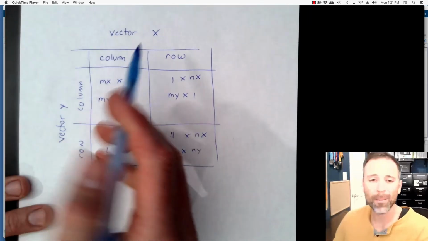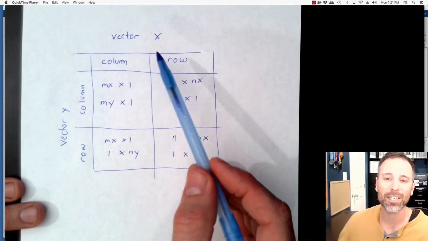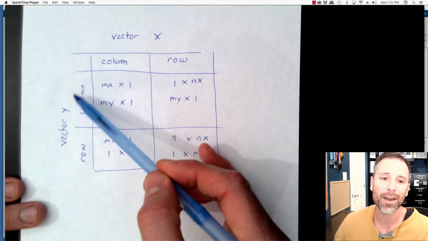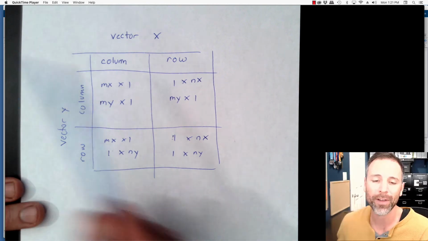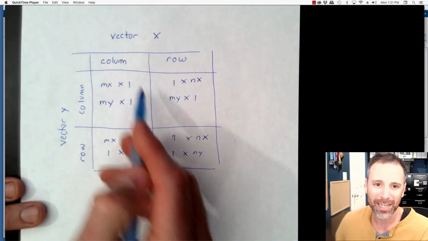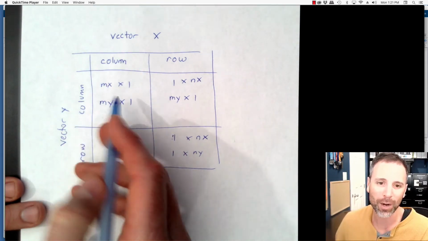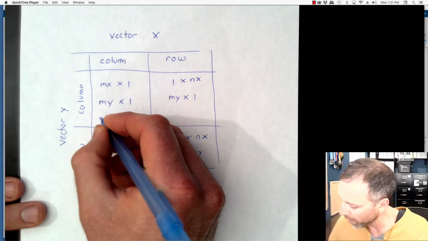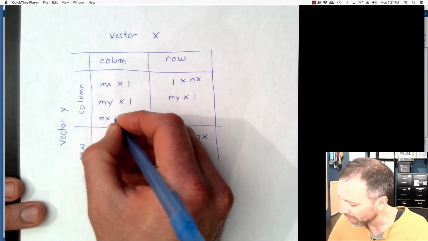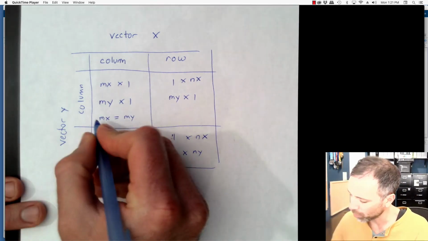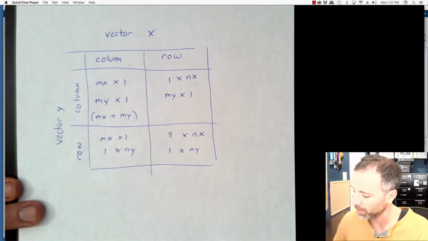All right, so remember that the goal of this function is to test whether or not these two vectors have the same number of entries. That would happen if x is a column vector and y is a column vector. The only way that those have the same number of entries is if those two things are true. So there's my condition in that situation.